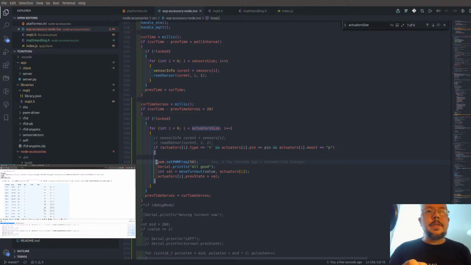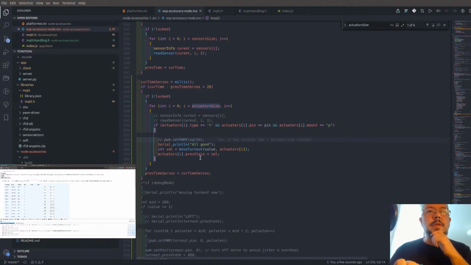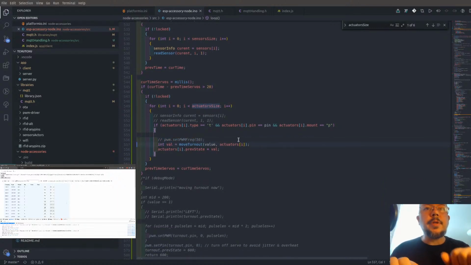By the way, I have this set PWM frequency because I tried using both servos and LEDs on the same board, and for that you need a different frequency. I'm not sure if this is the best idea. Let's just remove it for now, and we can always go back to it later. We don't need stupid debug messages.